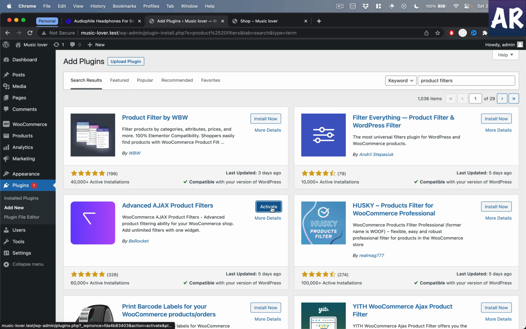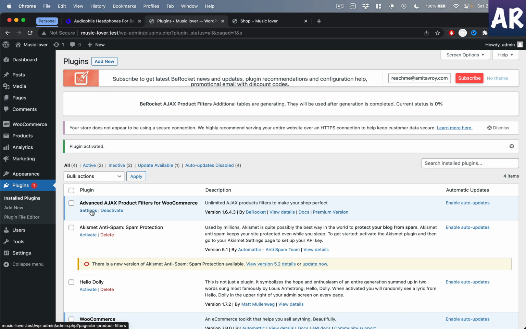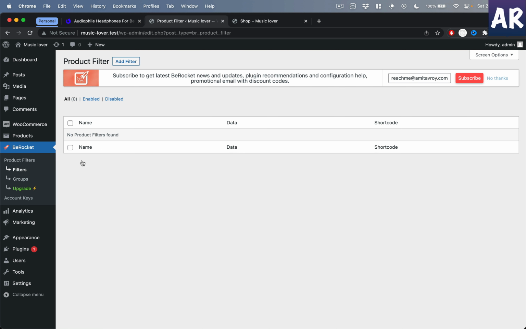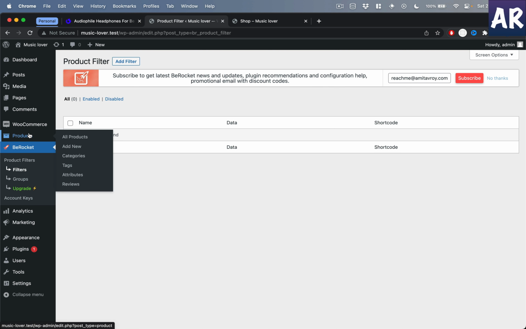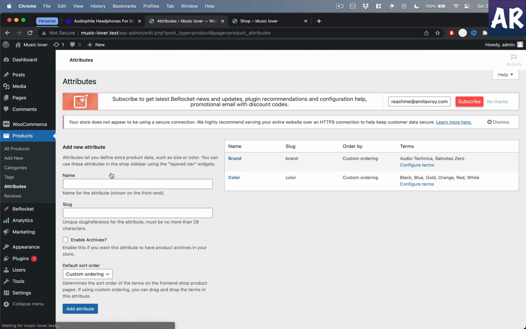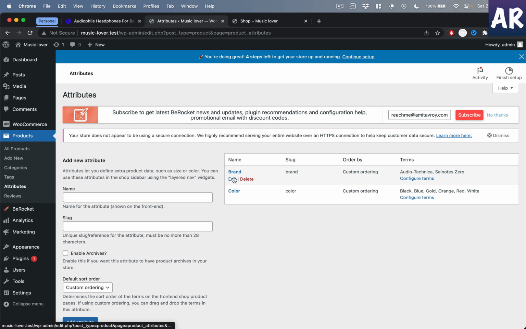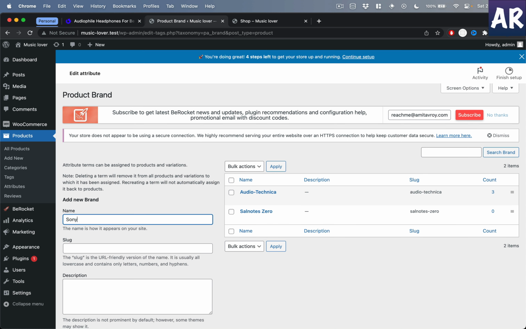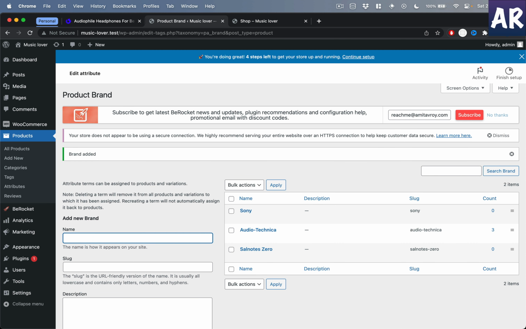Alright, so now once you activate this plugin, if I refresh this page, we will get this B-Rocket product filters menu item. Let's go over here. But before we do that, I'll show you a few things which you need to understand. I have attributes, and inside attributes I have the brand and color attributes. If I go into the brands, you can see I have two brands, which is Audio Technica and Salnote Zero. I should add one more, which is Sony. I think I have added a product for that as well.